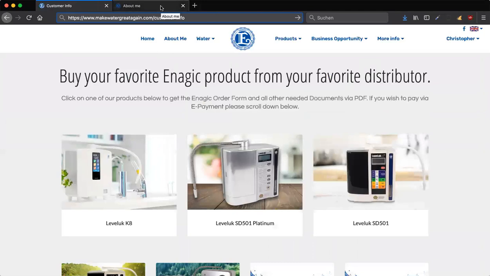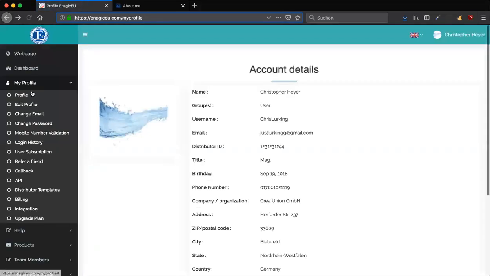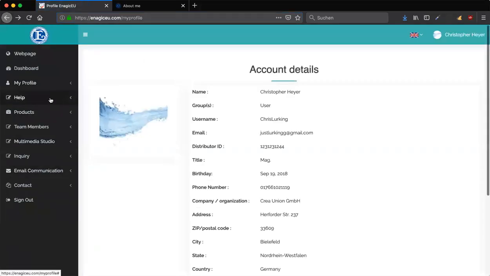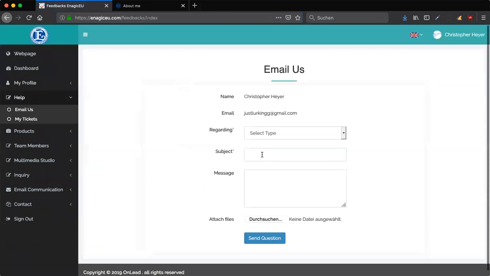And if you mean you want to assign your own domain, this must be done via the menu. So let me quickly jump back. If you registered for the software, you can just go to the help, select email us, and then write me an email that you want to attach your own domain, because this has to be approved by Enagic before we can set you up with the instructions. So I hope this answers everything.